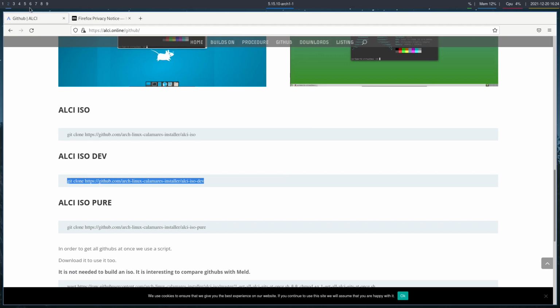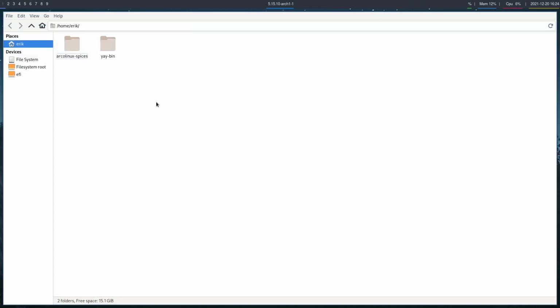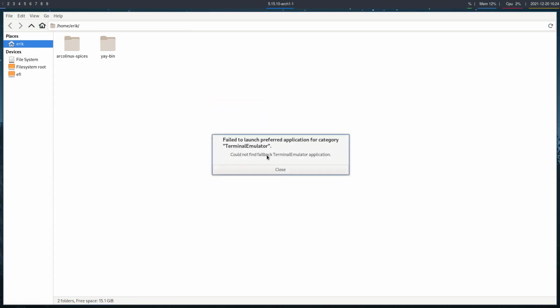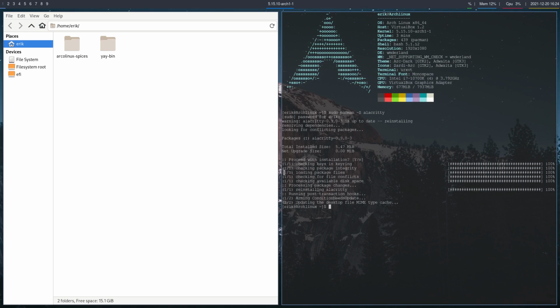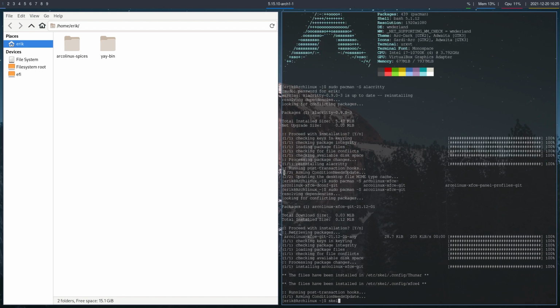Ctrl-C. Gonna go for an XFCE. And in here, open a terminal. If Alacritty is installed, sudo pacman -S Alacritty. That was installed. So sudo pacman -S arcolinux XFCE, and then git is now installed.